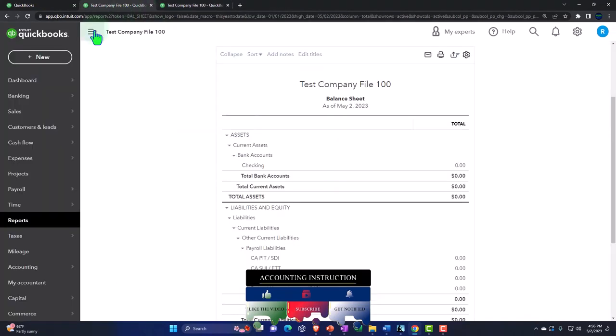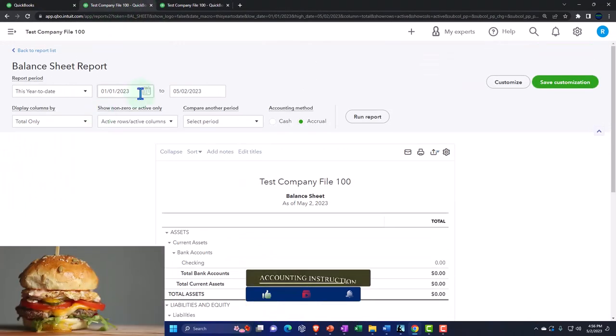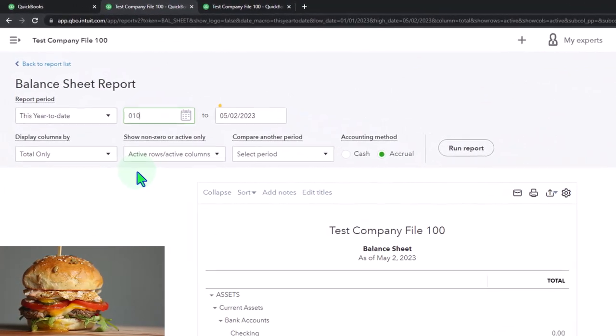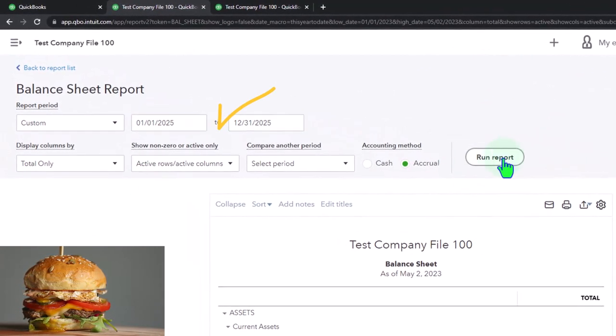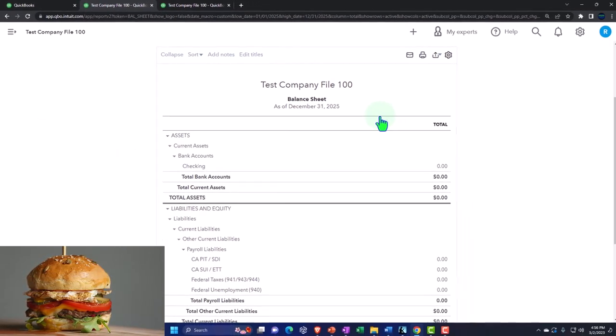Tab to the middle. Close the hamburger. Scroll up to the top. 2025 again. 01/01/25 to 12/31/25. And run it. Okay, let's tab to the left.